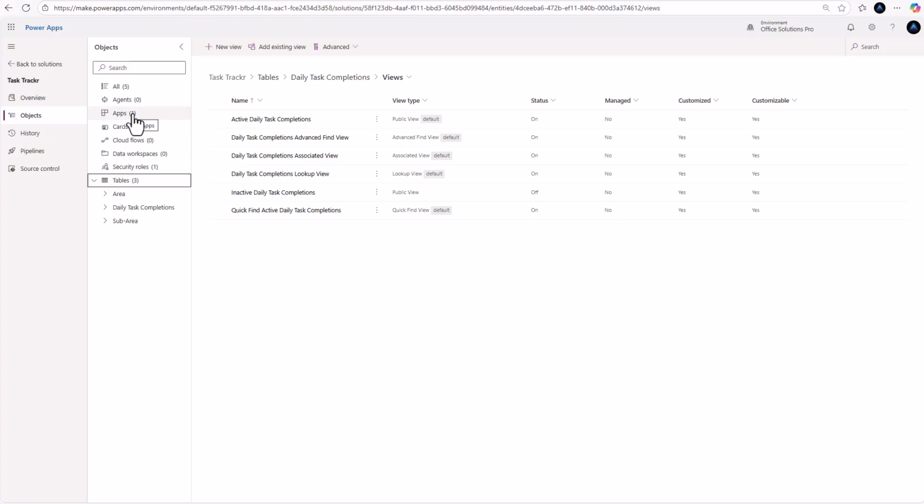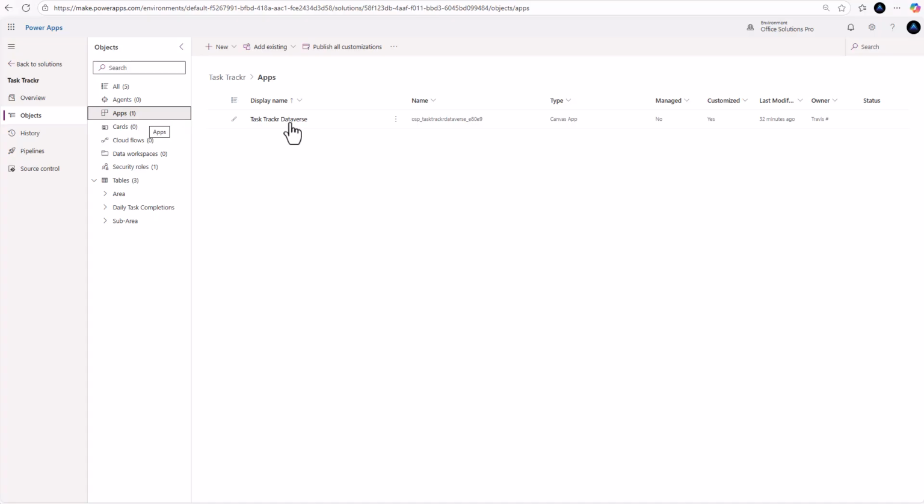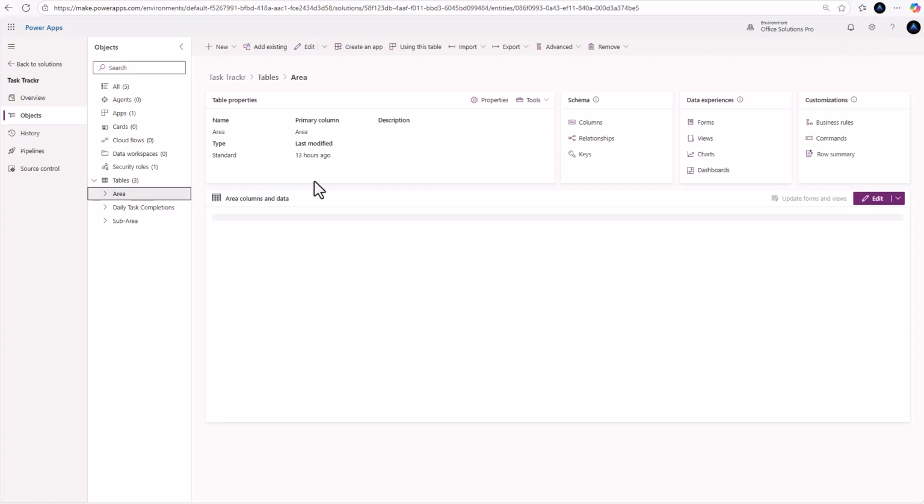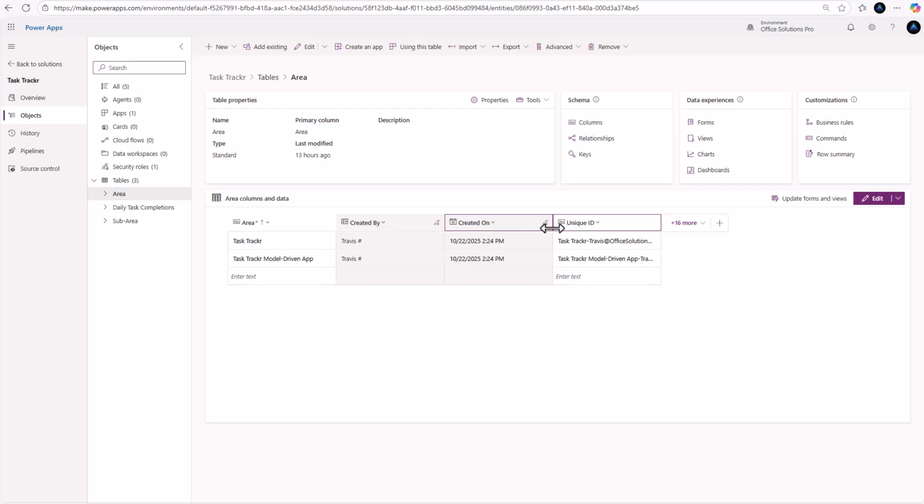Now, what we need to do is we need to actually create our model-driven app right here. But before that, one thing is going to be required for this that wasn't required for the Canvas app. Now, when we populate the area fields, we have this thing called the unique ID that we created. And this is what we're going to use for the primary key for this.